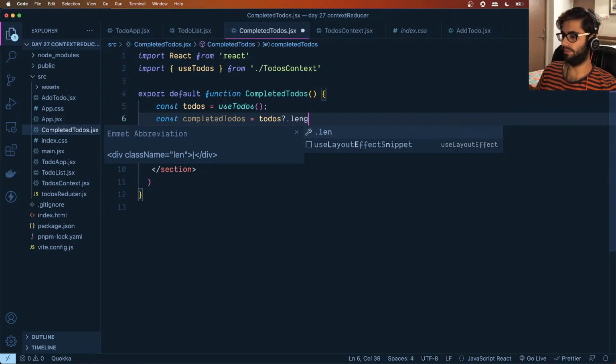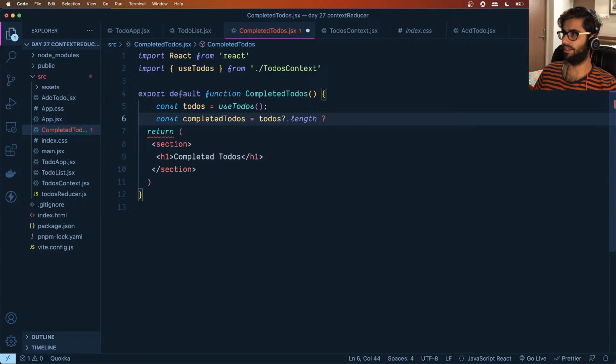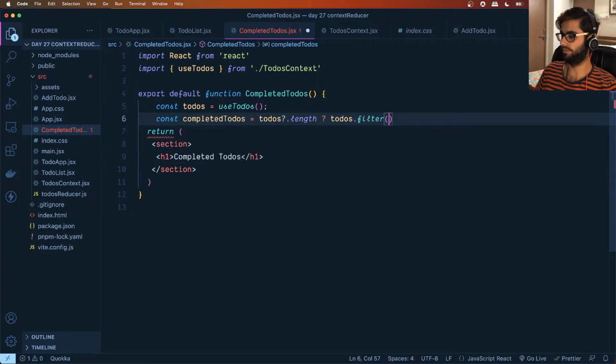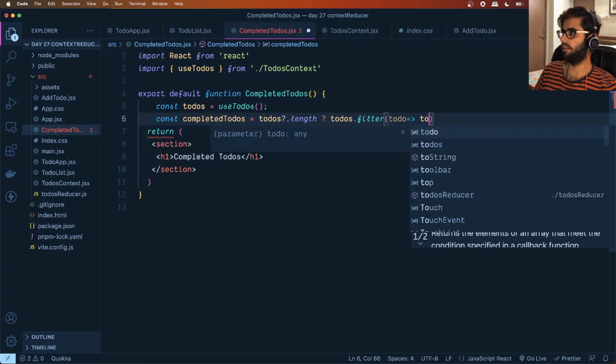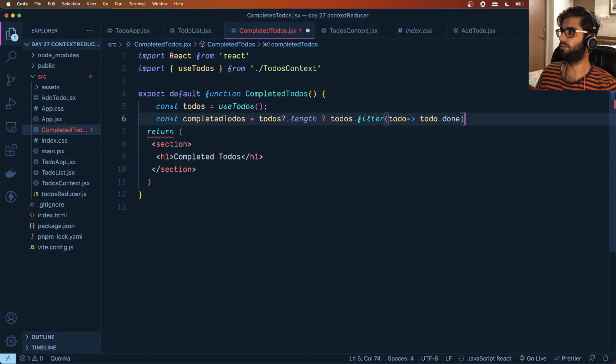So we are checking if there's a length. In that case, we will do todos.filter, todo where todo.done, right? This value is true, and otherwise we will just return null.